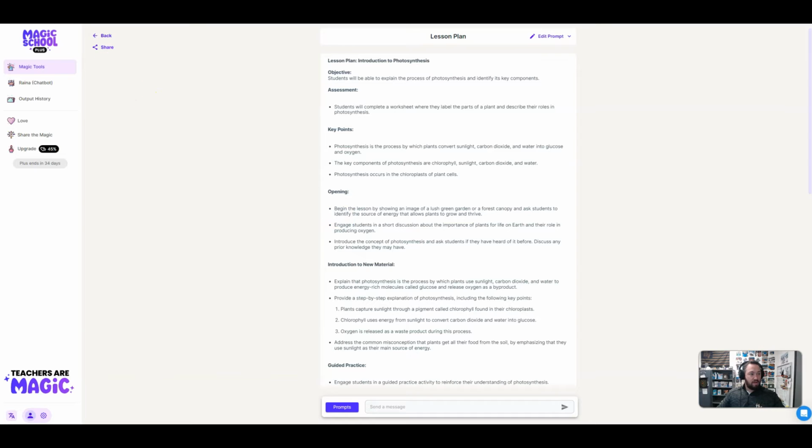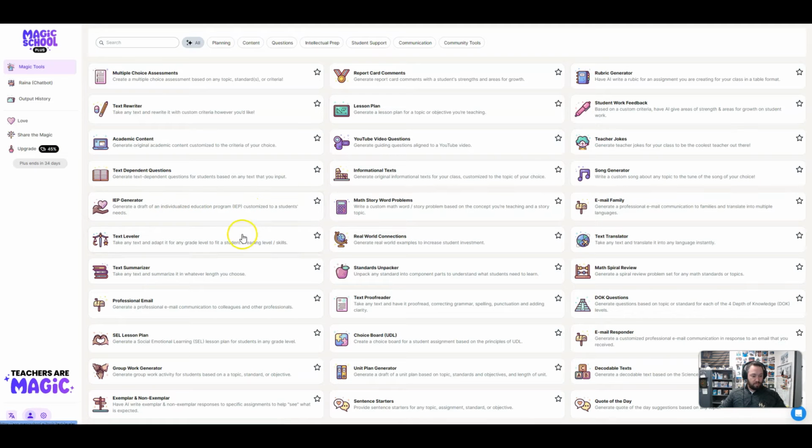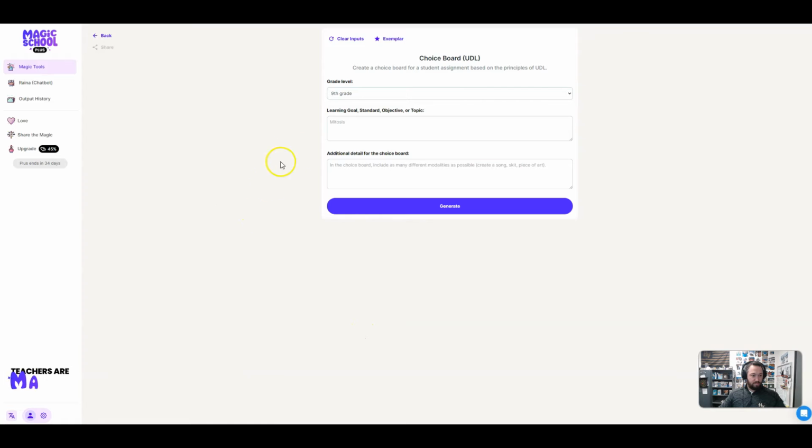All right, so let's head over to our third tool, which is going to be the choice board generator. We're going to hit the back button, and now we're going to go down to this choice board generator. Same thing. We have ninth grade here. We could go photosynthesis again.